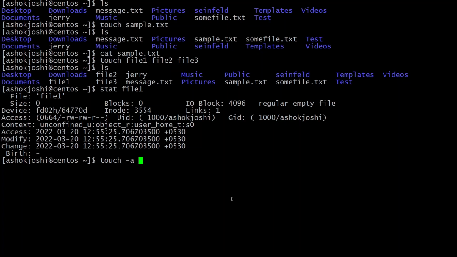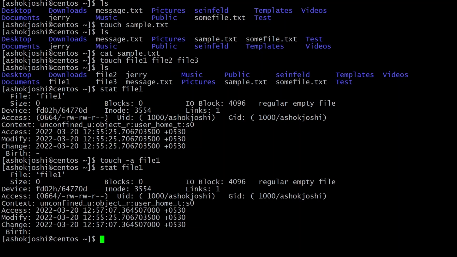Okay, so let's see what happens if I do file1 and hit enter, and then do stat file1 and hit enter. Now you can see the access time has been changed. So 2 minutes have passed, and after 2 minutes I changed the access time here.